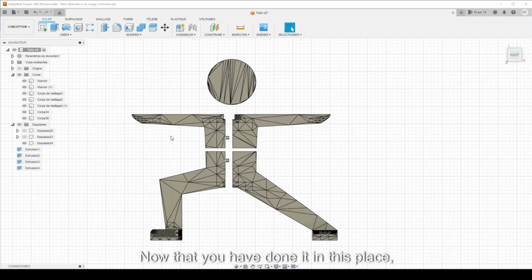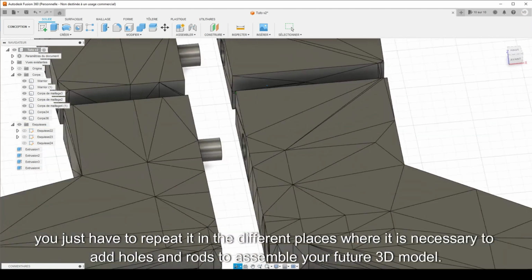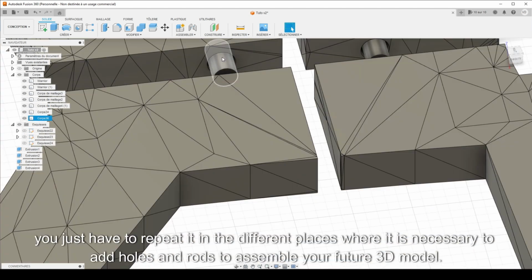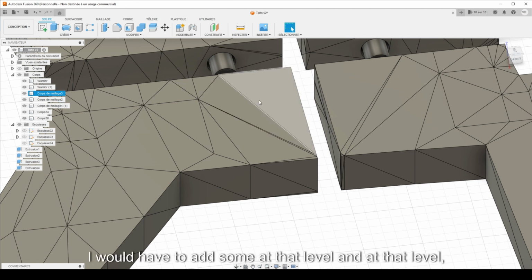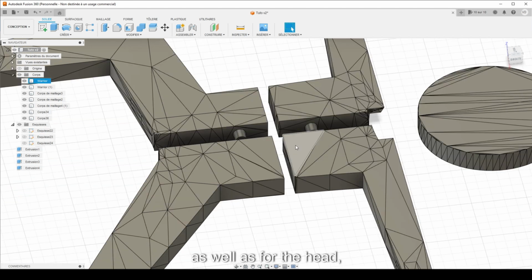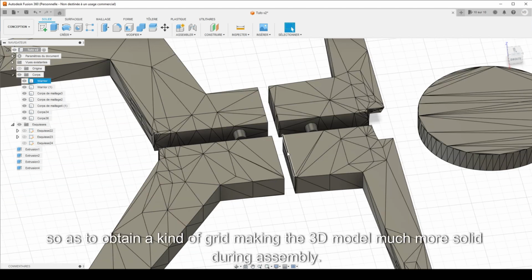Now that you have done it in this place, you just have to repeat it in the different places where it is necessary to add holes and rods to assemble your future 3D model. For this example, I would have to add some at that level and at that level, as well as for the head, so as to obtain a kind of grid making the 3D model much more solid during assembly.